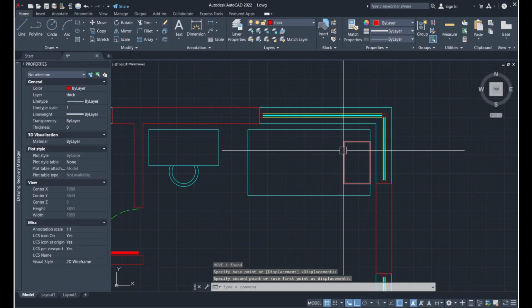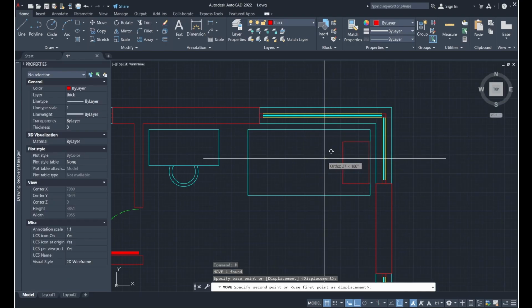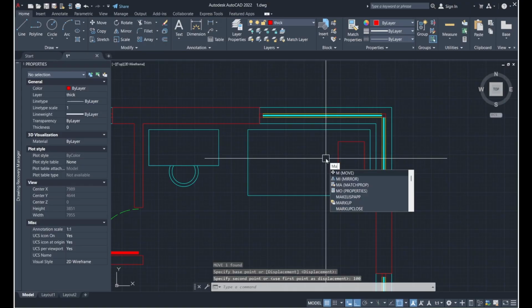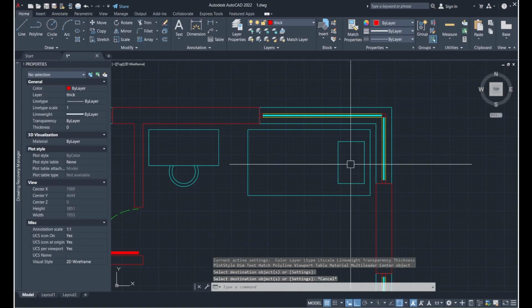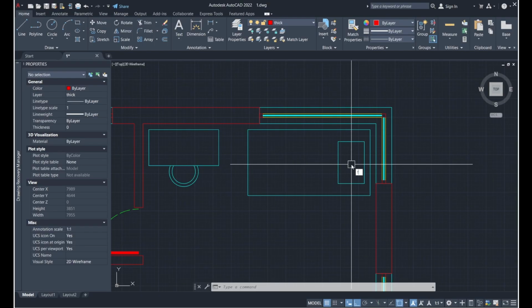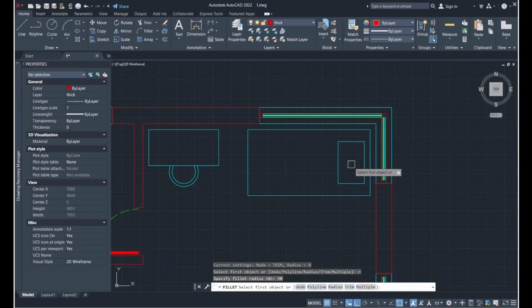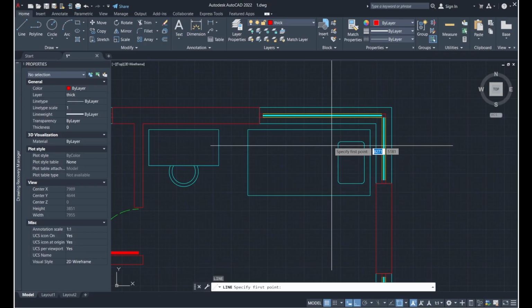I'll place it here, then I'll move it. That's properties. Now I'm going to fillet the edges to make it look like a pillow. So F, I'm going to put a radius of 50 millimeters.